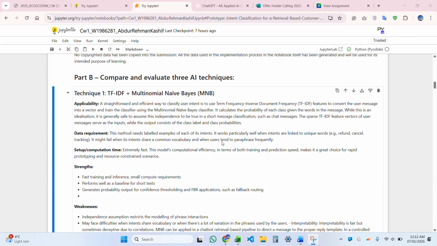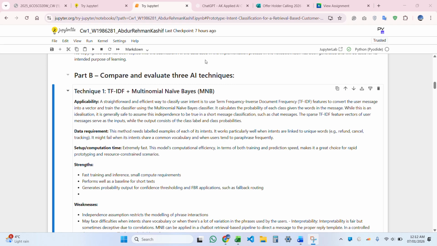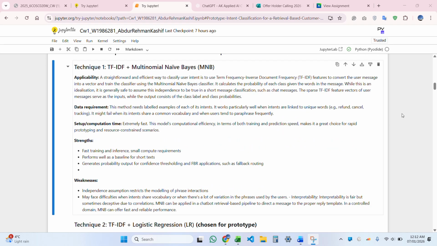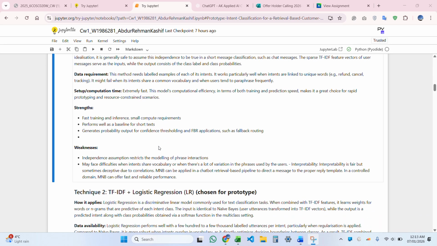In part B, I compared and evaluated three AI techniques. One of them was TF-IDF with multinomial naive Bayes, MNB, and it discusses how it's fast and efficient, but also relies on strong independence assumptions. Over here, I'm putting it separately, showing data requirements, setup, computation time, strengths, and weaknesses of each of the techniques.